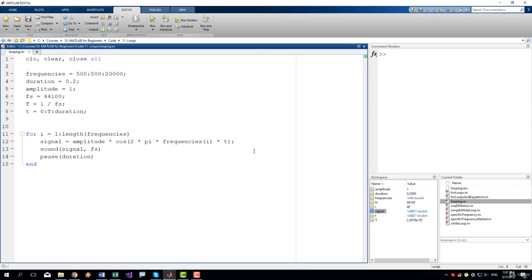And there you have it. All of the frequencies in the range from 500 to 20,000 were played on your speakers with an incrementation of 500 hertz between each frequency. And all that thanks to one single loop.